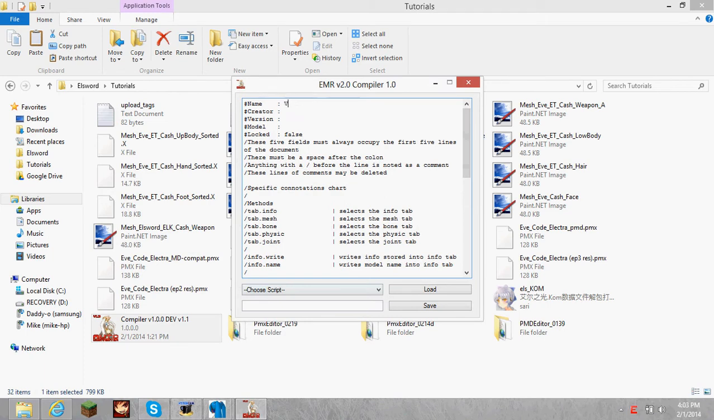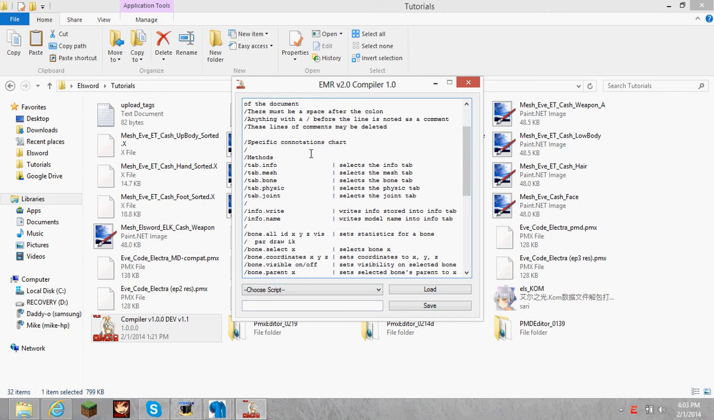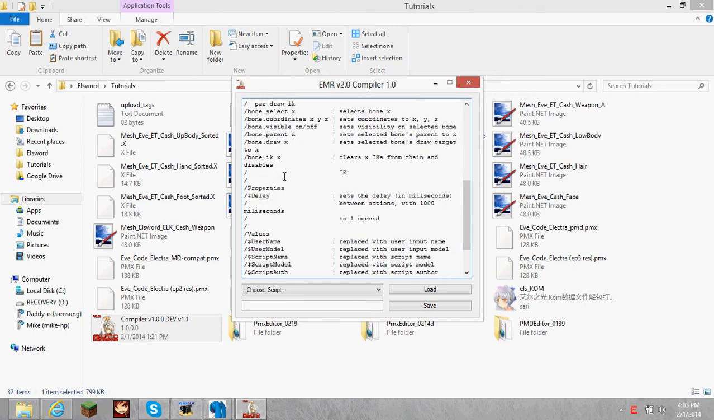I'm going to type in what it was before. Okay. These go by specific commands and then parameters of each command. Most of these actually work. For example, running the command tab.info will select the info tab, tab.mesh will do the mesh tab, tab.bone will do the bone tab, and so on and so forth.